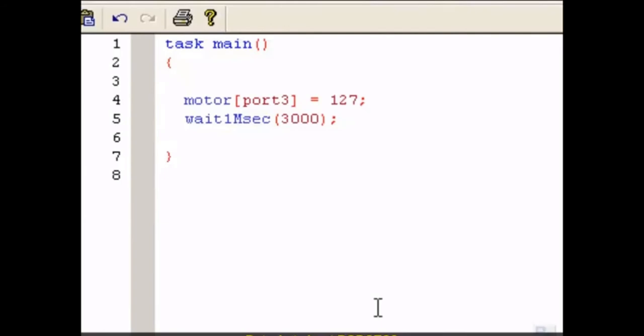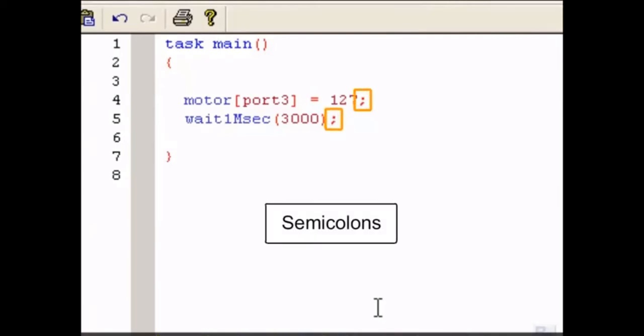But what about ROBOTC? How did it know where one statement ended and the other began? It knew because of the semicolon at the end of each line. Every statement ends with a semicolon. It's like the period at the end of a sentence. End of statement 1, end of statement 2.